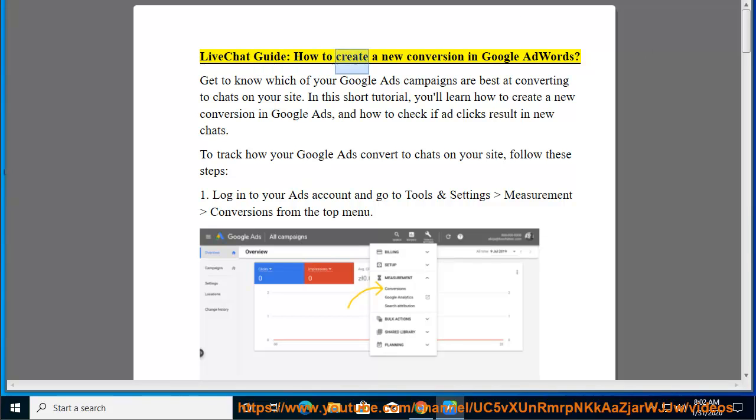LiveChat Guide: How to Create a New Conversion in Google AdWords. Get to know which of your Google Ads campaigns are best at converting to chats on your site. In this short tutorial, you'll learn how to create a new conversion in Google Ads, and how to check if ad clicks result in new chats.